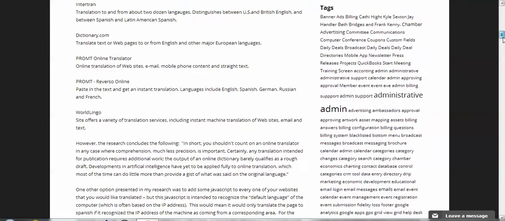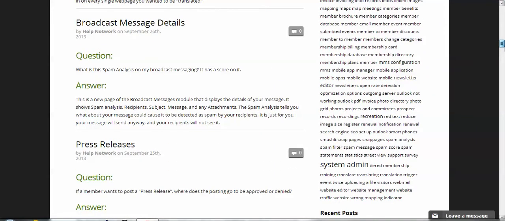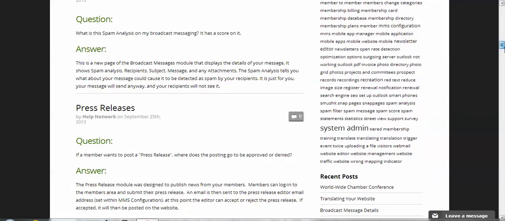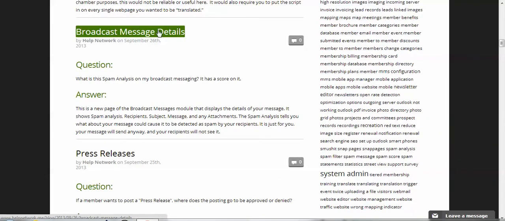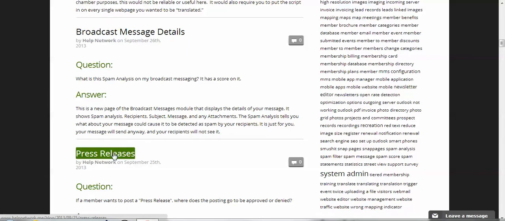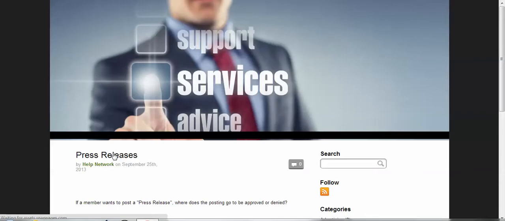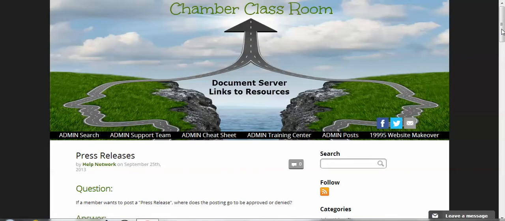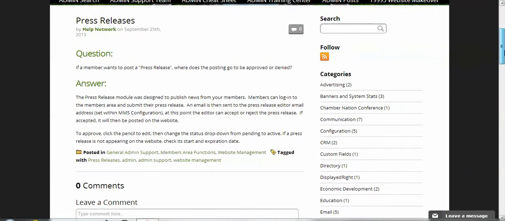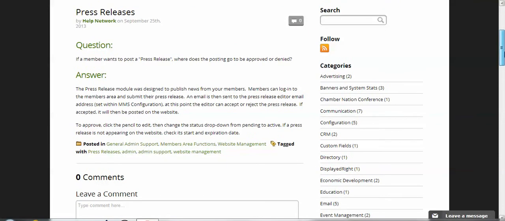On the left side, these are all the different broadcast messages. This is broadcast message details. This is an individual blog post. Press releases, a blog post. If you click on them, you can see it will actually take you to a very specific page that's detailed about press releases. And you can see here that somebody put in a question and we were able to put in an answer.